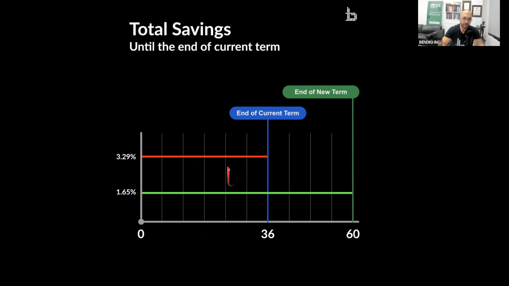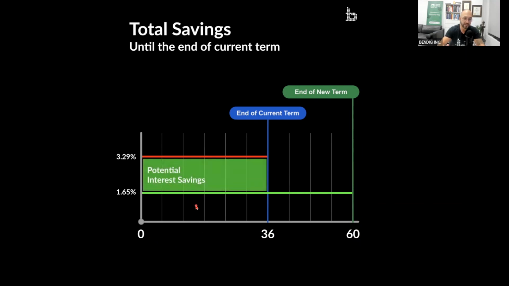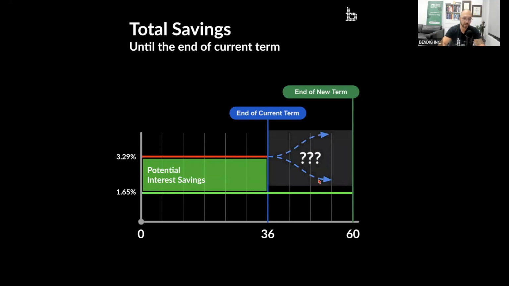Now, in this area, we actually have potential interest savings. That's the difference of interest between the 3.29 and the 1.65. And we stop the savings right at the end of current term because at the end of current term, there's going to be a renewal, and we don't really know what rate the customer will get. So it's best that we don't even talk about it. We only talk about what we know for sure, which is this area.